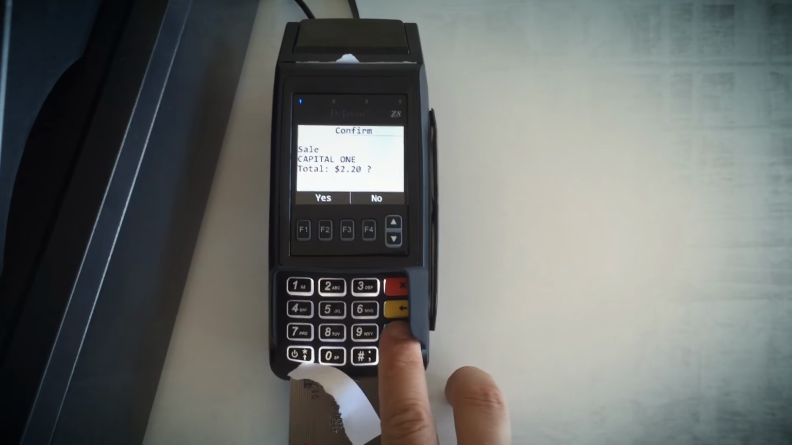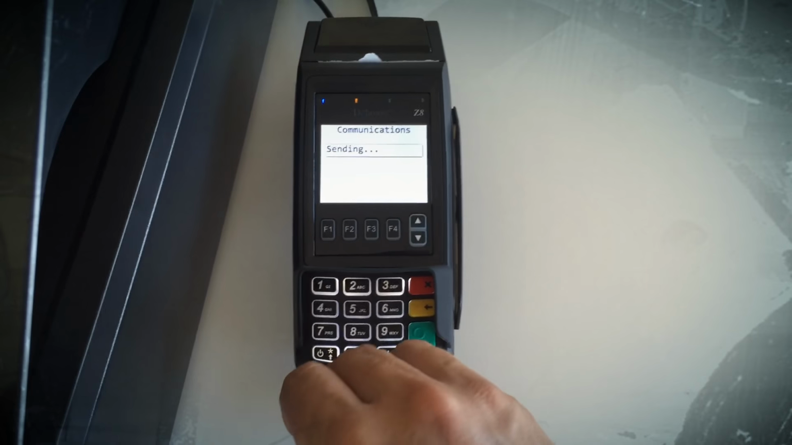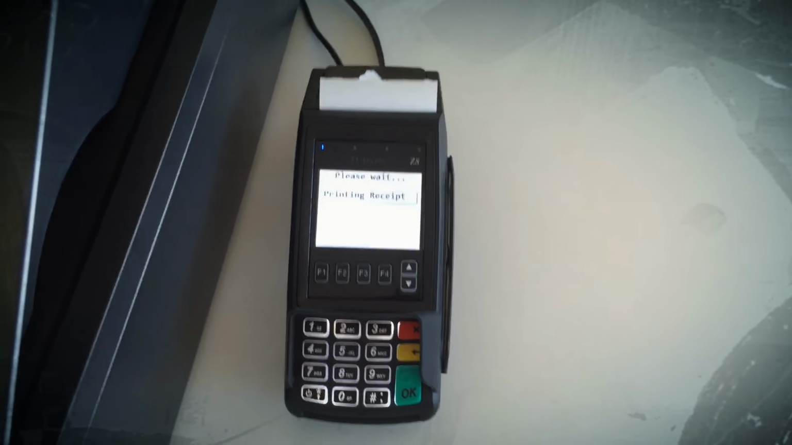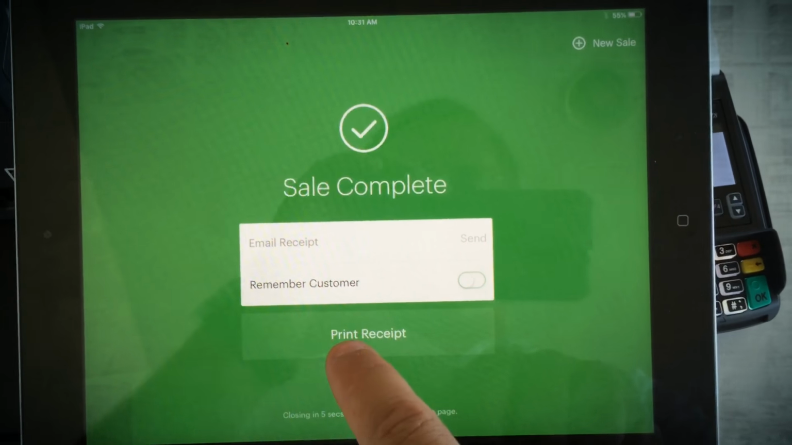It'll do one final confirmation of the dollar amount. Send, receive, and get an approval. They remove their card. You'll get the receipt here, as well as on the Vend system you'll have the option to print your receipt as well, or email it.